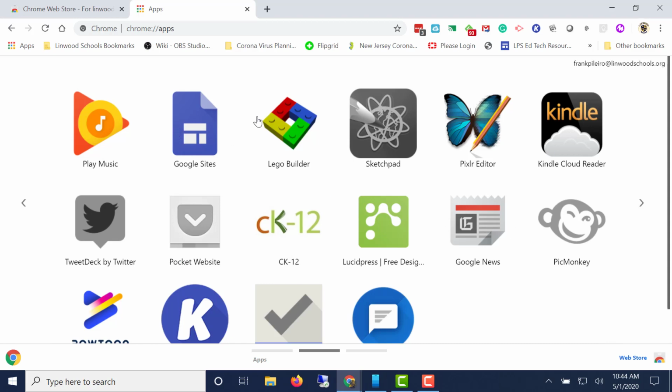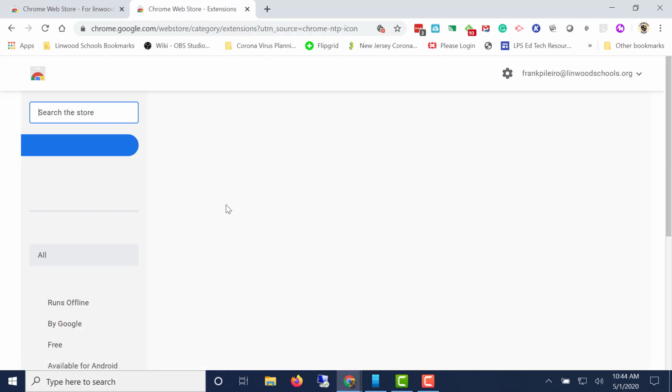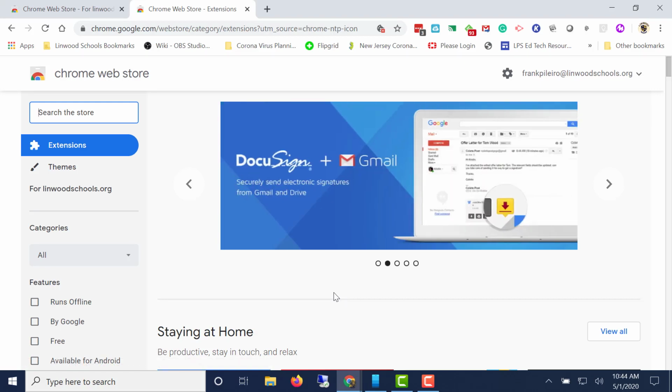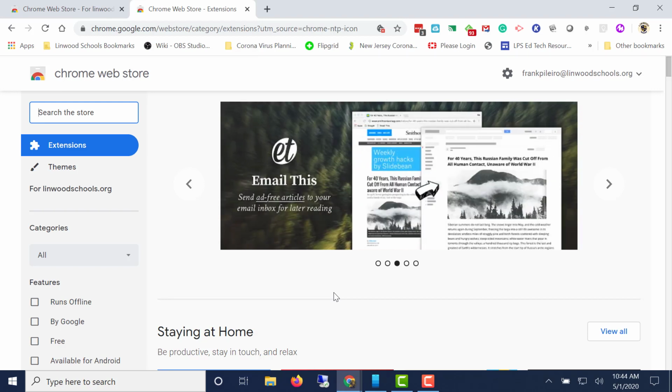If you don't see it somewhere and maybe it was removed by accident, I have permissions set up that allow you to add the extensions from this Chrome Web Store under the For Linwood Schools app library. Students can do the same thing. If there are some apps or extensions that you find that you want to add in yourself, you can always shoot them to me. I'll take a look at them, review them, and I can add them to that library, or we can push them out to the kids as a whole.